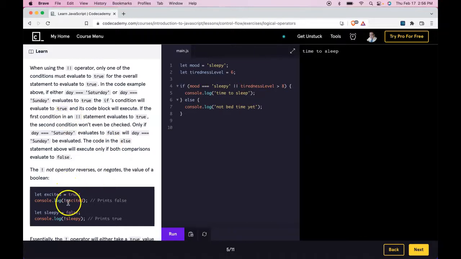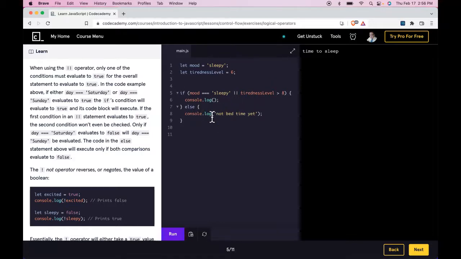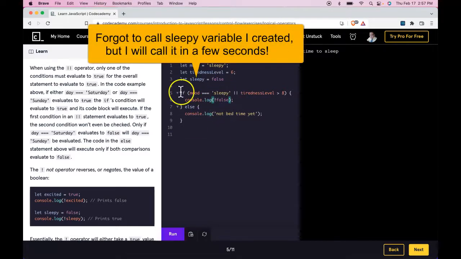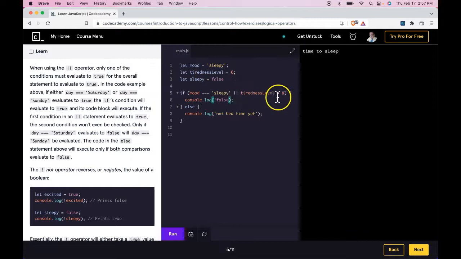And then using the NOT operator, as it shows here, we could change our console log to print out. We could create something else and call it let sleepy be assigned false, and then inside here we can do not false. It should print out true for if mood equals sleepy or tiredness level is greater than 8. One of them is true, so they must be sleepy. So we should console log true out, run that, and it does print true. Because again, instead of saying false, it's not false, which means it's true.